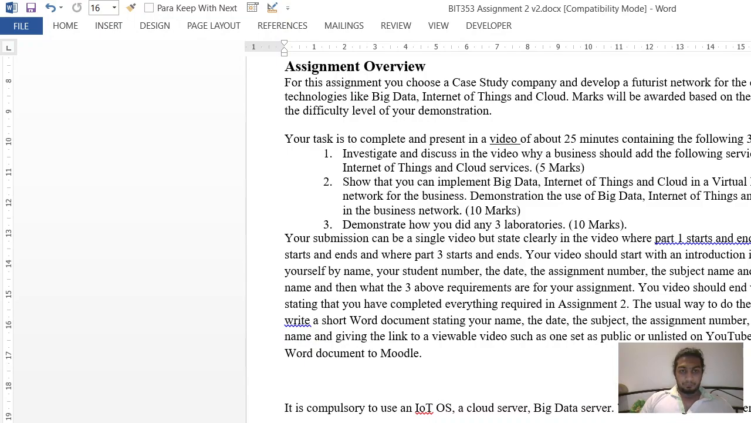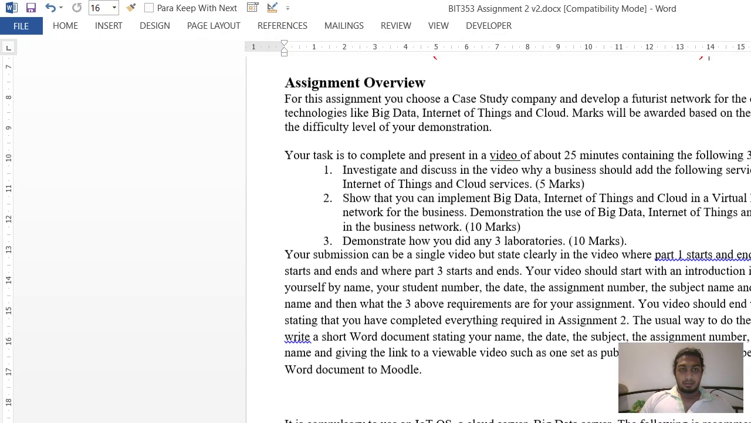and I'm going to start part 2, which is to show that I can implement big data, Internet of Things, cloud in a virtual environment network for a business, and demonstrate the use of big data, Internet of Things, and cloud operation in the network. So I'm going to start with the big data.